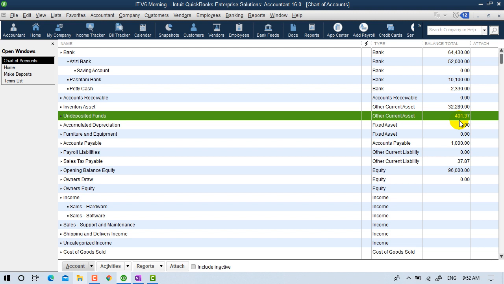401.37. So all the payments which you receive will be put in an account in the chart of account which is referred to as the undeposited funds.